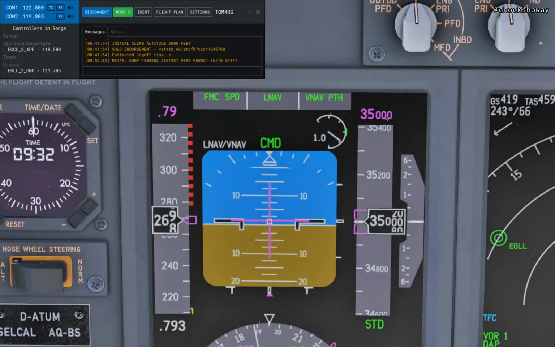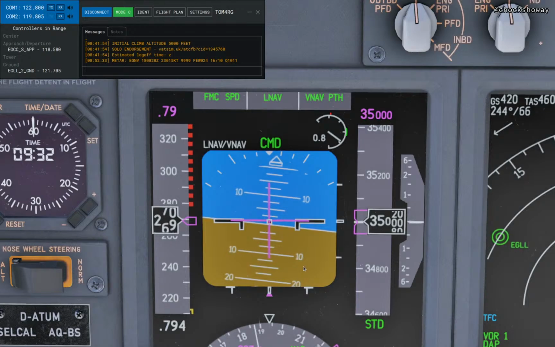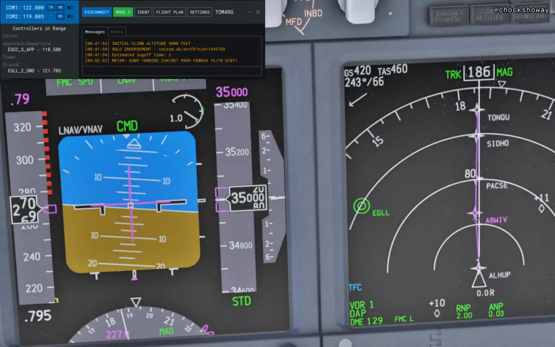Before we get to the heading display, we'll talk about altitude. So we're currently flying at flight level 350, also known as 35,000 feet, but on a standard pressure setting. You see it's just banking to maintain the route.